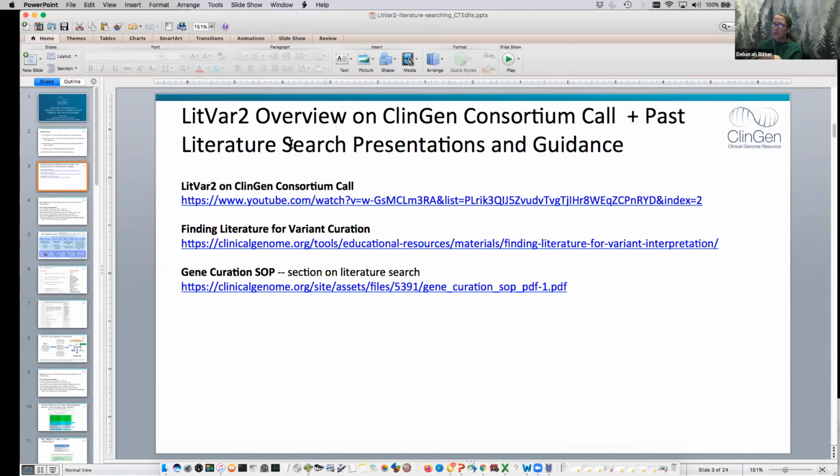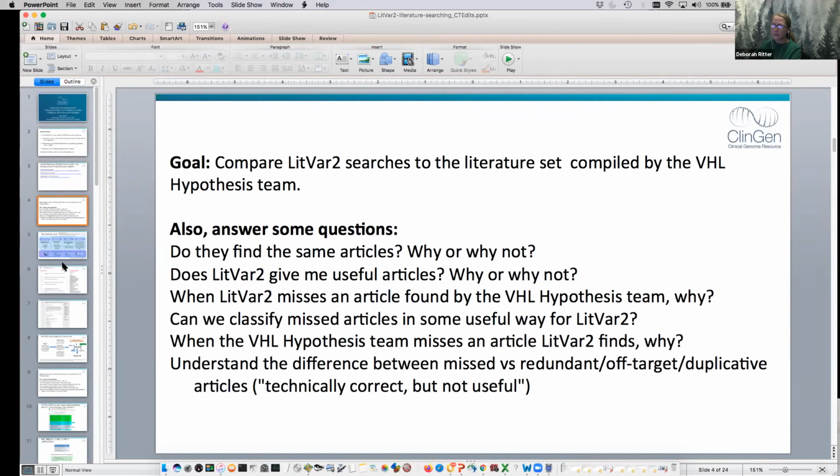So here I've put together some resources. We did have the LitVar call on the consortium call. We have a wonderful presentation by Jessica Mester on finding literature for variant curation. And as well, the gene curation SOP has a great section on literature searching techniques and tools. This is a summary of some of the guidance that we've had recently.